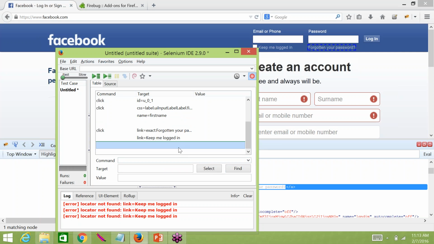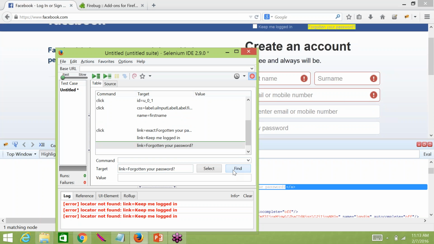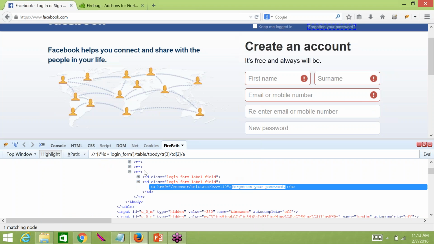I'll be clicking on link is equal to control V, forgotten your password, and here it is. It's getting clicked, right? So link thing works only when you have the elements decided in your A tag only. Means it has to be in your A tags only.